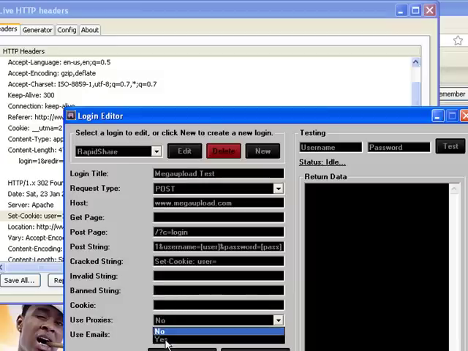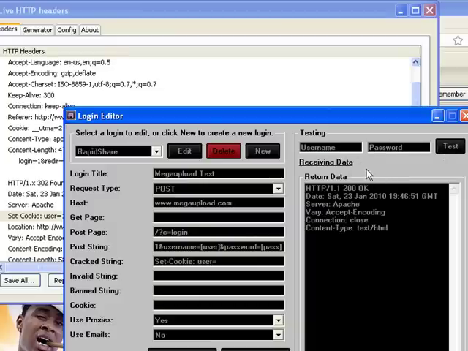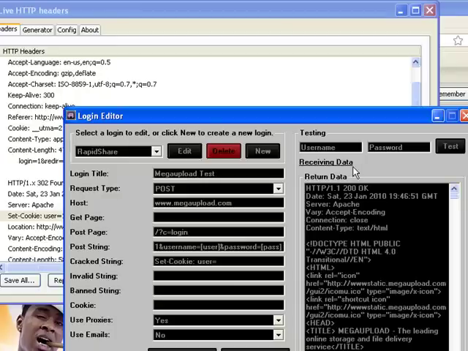You do need to use proxies because Mega Upload will ban after so many logins. You do not have to use emails, so leave that at no. We'll go ahead and we're going to test this. I'm going to leave this as an invalid username and password just to see if it works. Once it's received the data and finished getting all of it, it will show that the status is invalid. It shows empty because we have nothing in our invalid string box over here, which is no big deal.